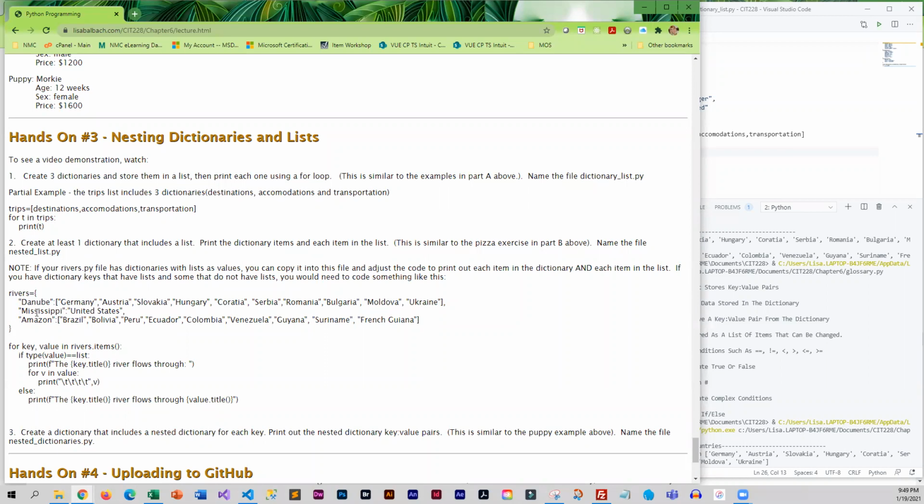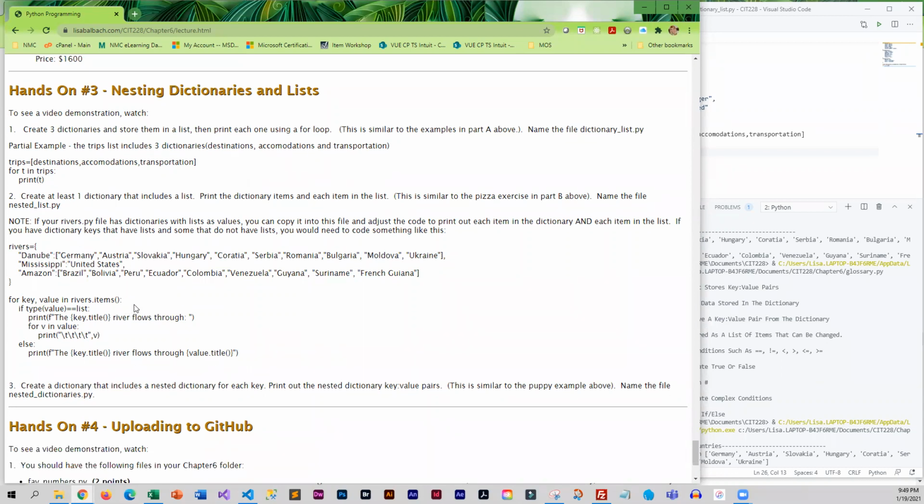But as I showed you with my river exercise, I actually have 2 rivers that have lists for values. So for this exercise, what you need to do is figure out if the value is in a list or not. Okay, if it is in a list, then you need to loop through that list and print out each item. If it's not in a list, then you can just print it out as is.